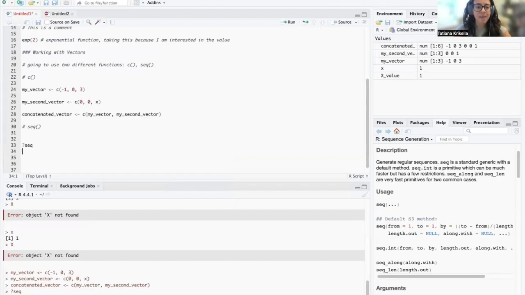So to make that make sense a little more, we're going to do an example where we are going to create a sequence of numbers going from 0 to 10, going up by 2s.